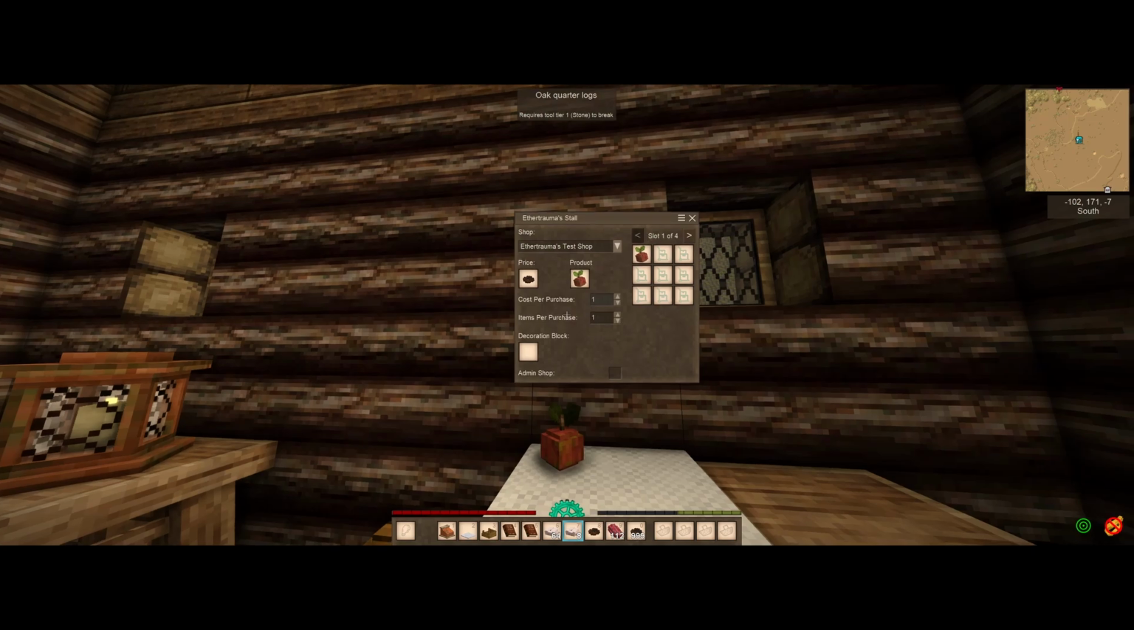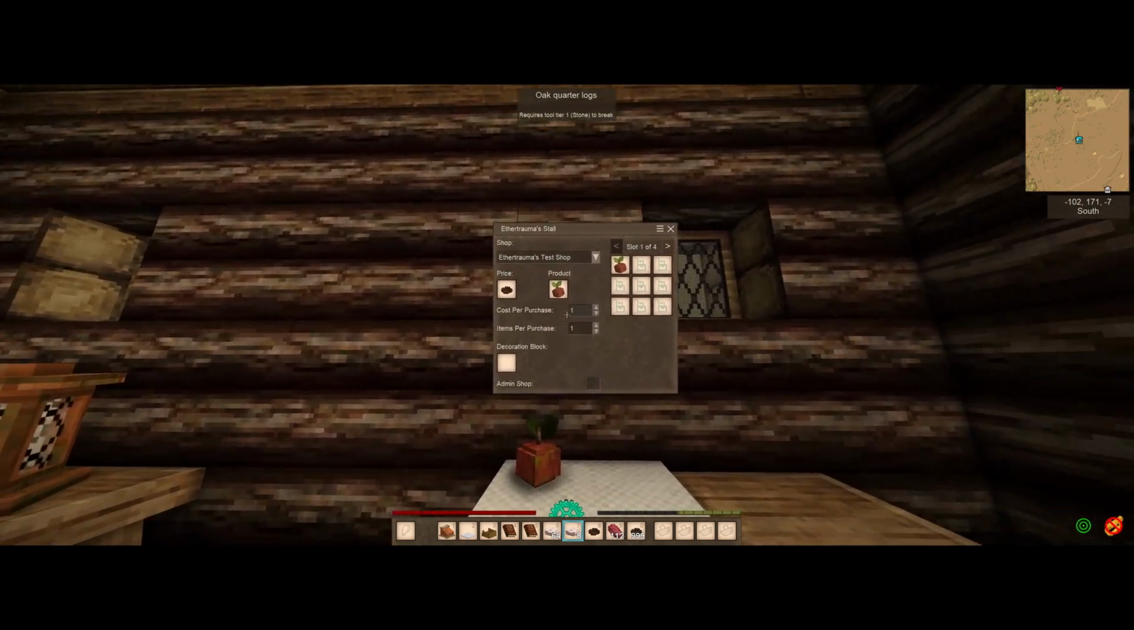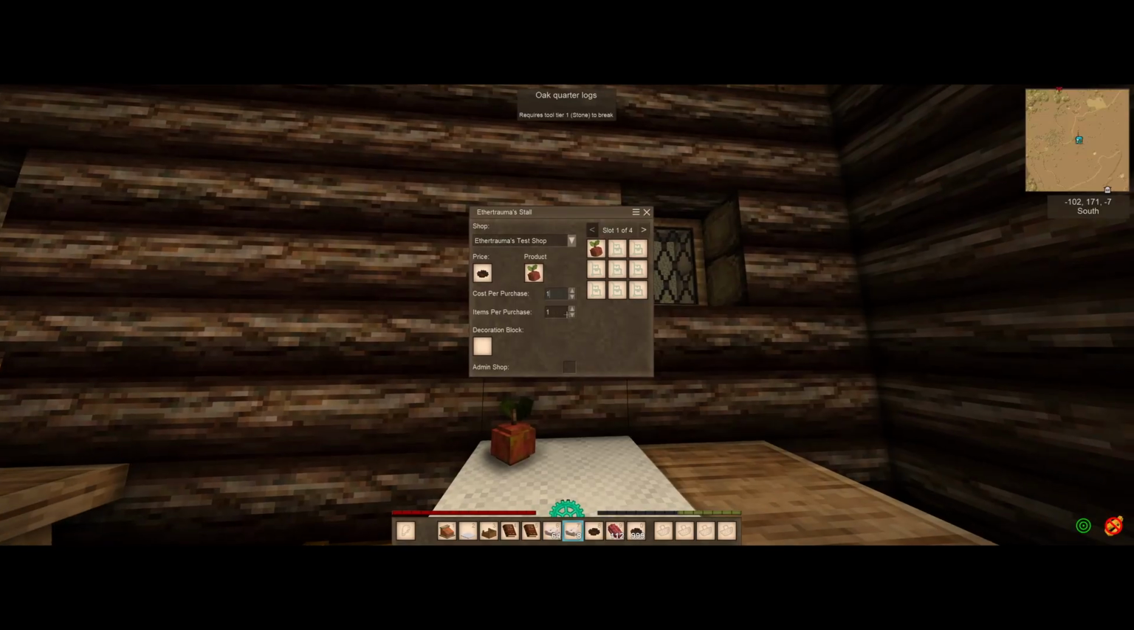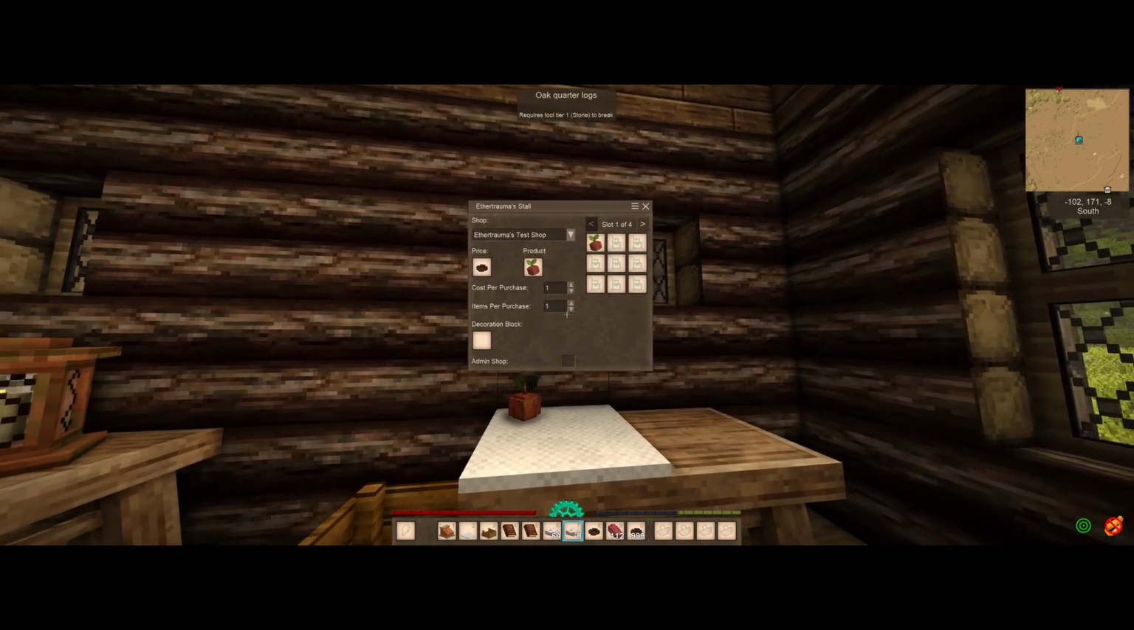When a player that isn't you opens up this mat, it will display a different layout where they can actually purchase the item.